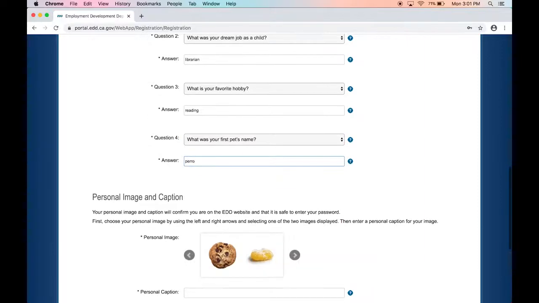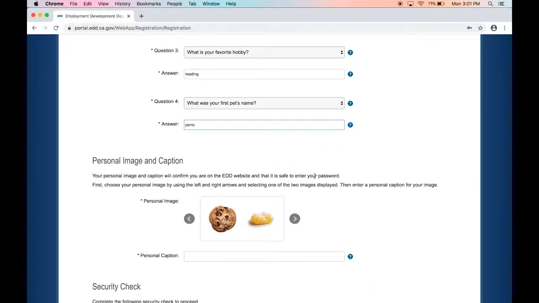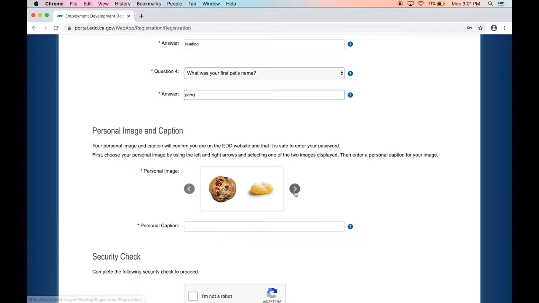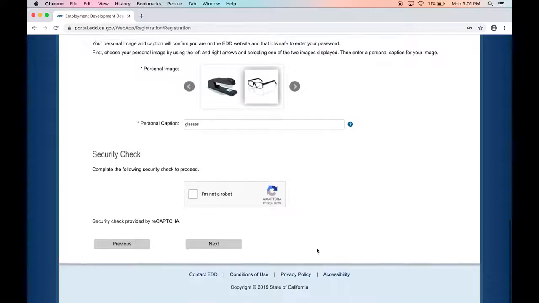All right. Next, we need to choose a personal image and caption. So you can see here the ones that you can choose from. I'm going to go ahead and pick glasses. And okay. So let's hope I got all that filled out, and that's going to make sure that we are not a robot. So click on that box there. And then we're going to proceed to next.